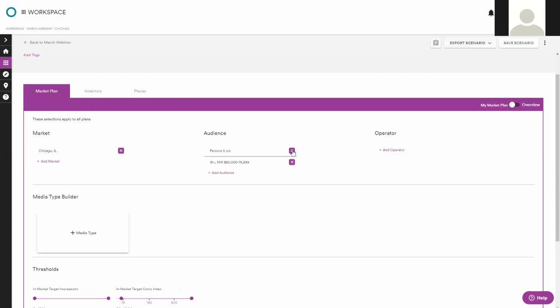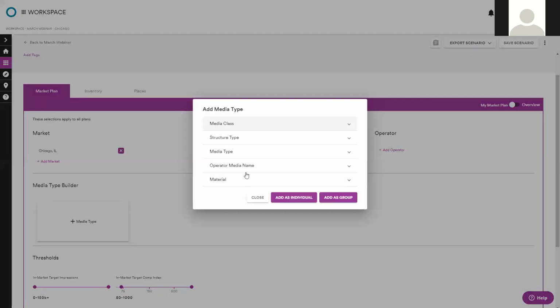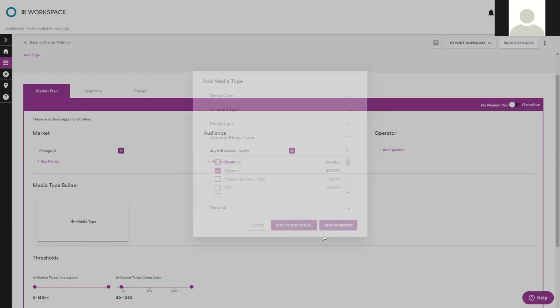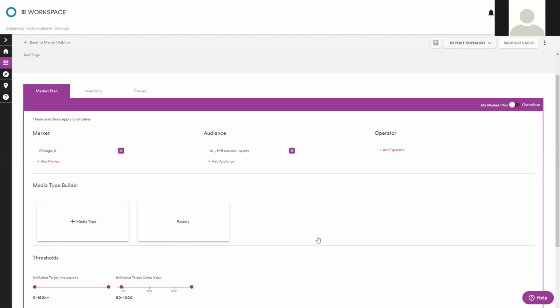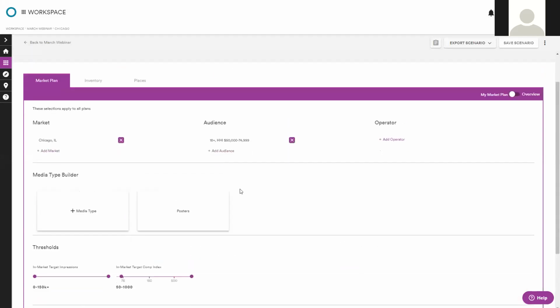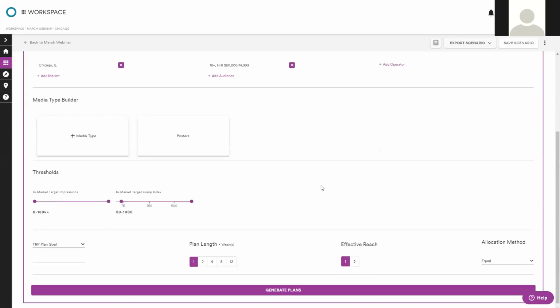So we've got Chicago, we've got my audience. I'm going to leave all operators here because I want to see just anyone who has inventory in the market. And I want to look at just posters for this one, just out of curiosity. I want to keep it simple so everyone can get a sense of how this will work. The way you fill this in, as I did, is you can start at the top left and go across and then down. You don't need to touch the threshold filter. You really don't need to touch most of these. You can generate a plan with a lot of this missing.